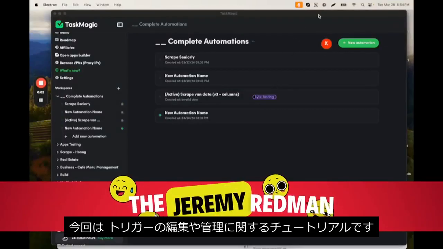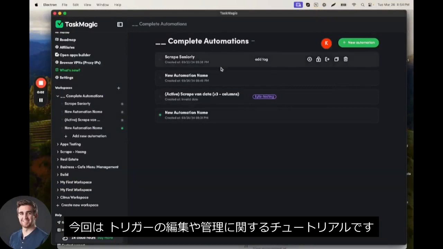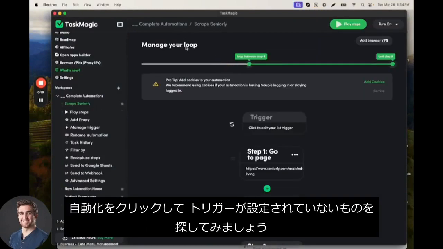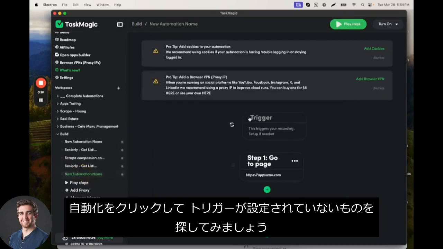Hey everyone, so this is a tutorial on going over editing and managing things related to your trigger. So if we click into our automation, let me find one that doesn't have a trigger set up for it.